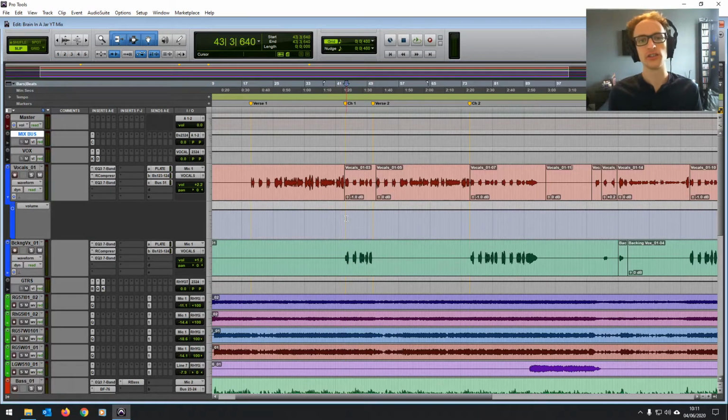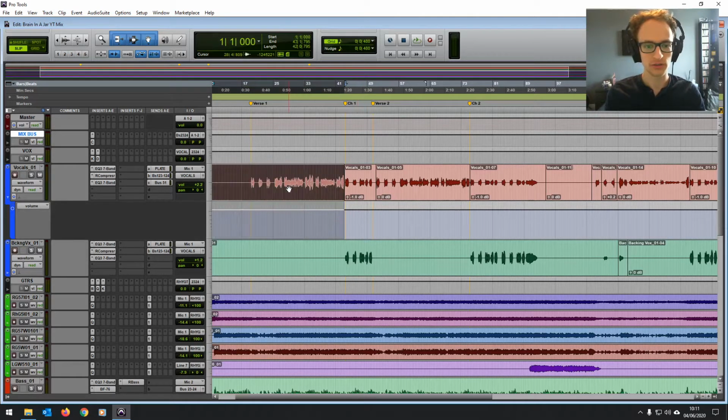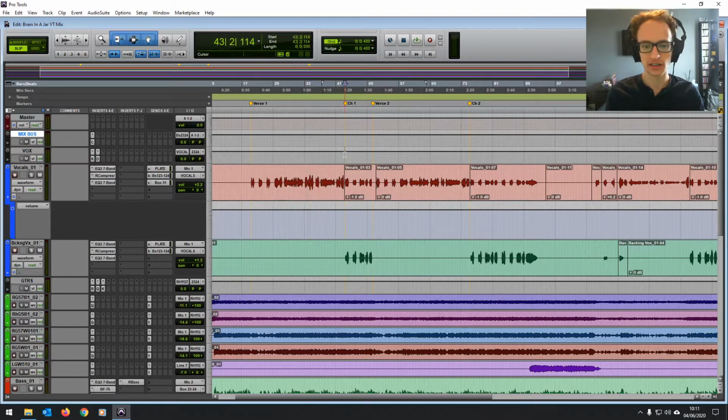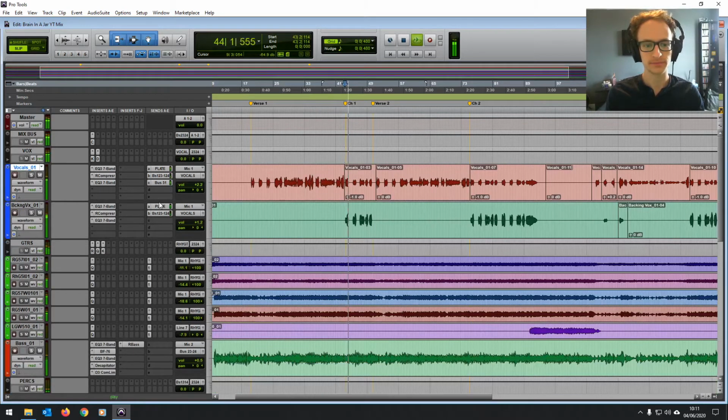The first thing that I want to do, I mentioned this in the last part about the vocals, I want to bring the delay down a little bit for the verse because it sounds really great in the chorus. It fills out those gaps. But then in the verse, where we've got more dense phrases, it gets a bit overpowering.